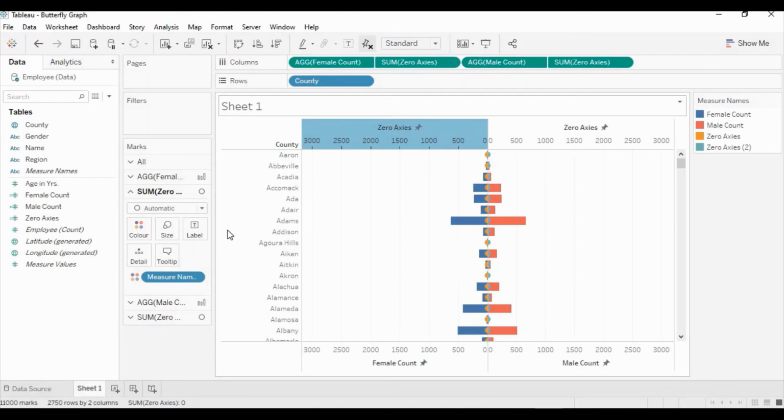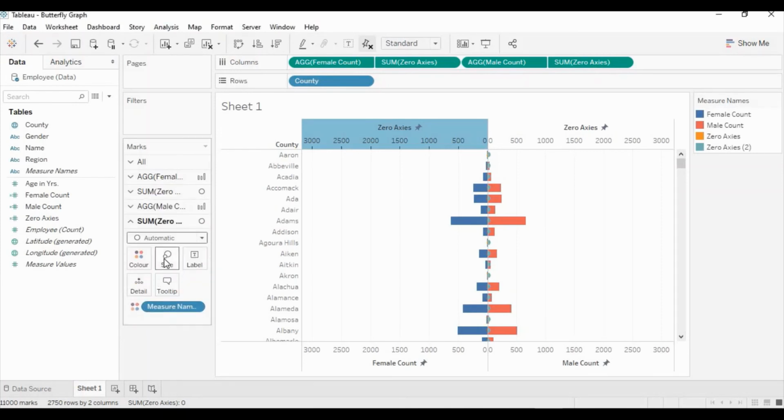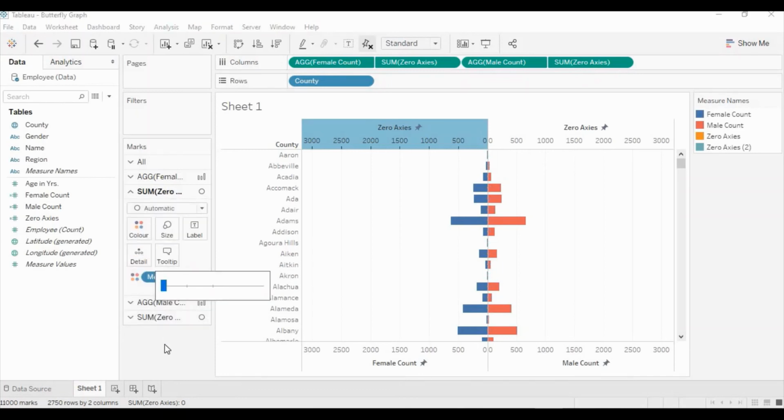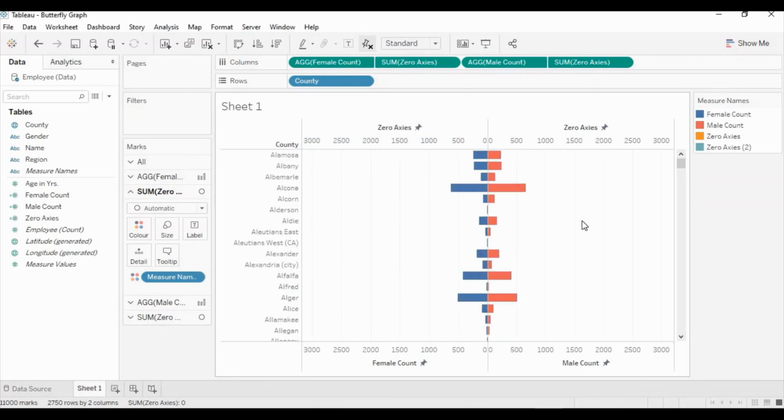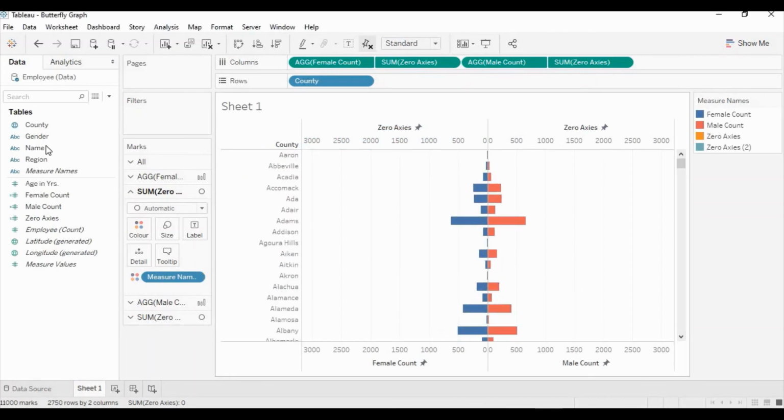Right now you can see the zero axis also has the dots overlapping. So what you need to do is go to the zero axis option and reduce the size of the circle. The same goes for the second zero axis: reduce the size. Now you can see you have this butterfly graph.